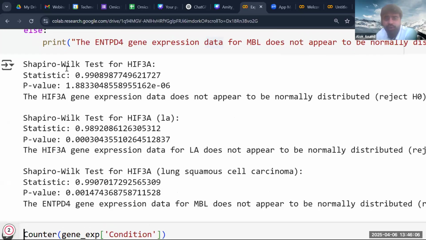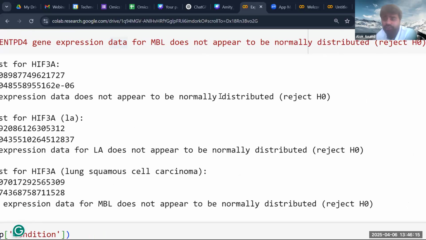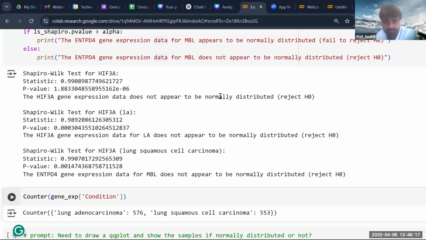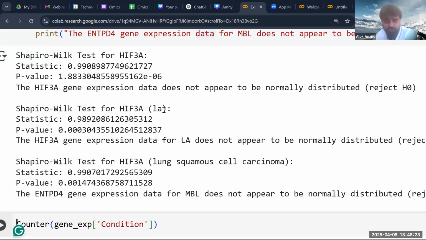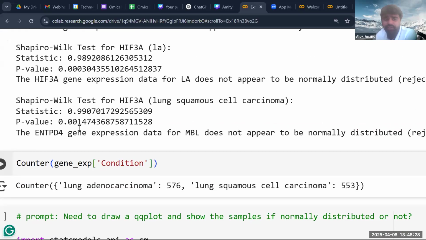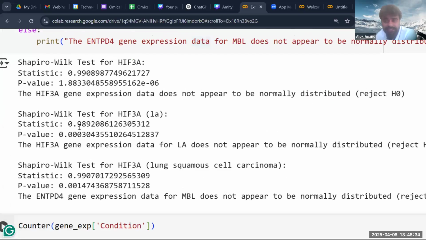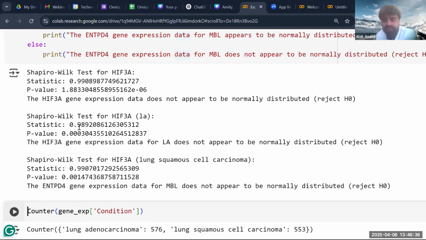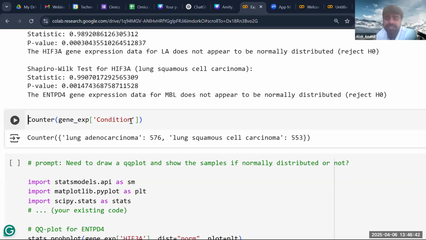Now you can see here that for HIF3A, the Shapiro-Wilk p-value is 1.8 times 10 to the minus 6. It is saying that the data does not appear to be normally distributed. Then we are applying the test for HIF3A in lung adenocarcinoma, and here also the p-value is less than 0.05. It means that the data is not suitable for performing a t-test. So then you can apply any non-parametric test method. This is the complete pipeline.